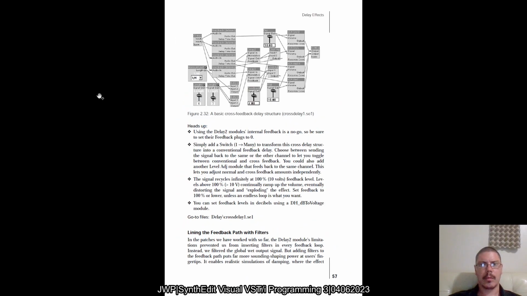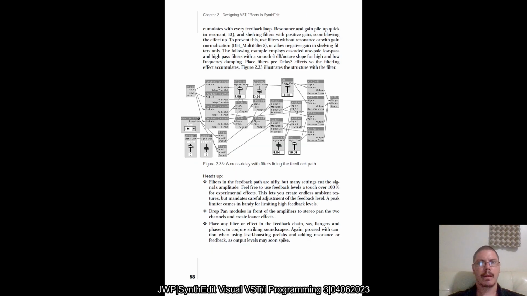Looks like we are moving on here. Lining the feedback path with filters. In the patches we have worked with so far, the Delay 2 module's limitations prevented us from inserting filters in every feedback loop. Instead, we filtered the global wet output signal, but adding filters to the feedback path puts far more sound shaping power at users' fingertips. It enables realistic simulations of dampening, where the effect accumulates with every feedback loop.